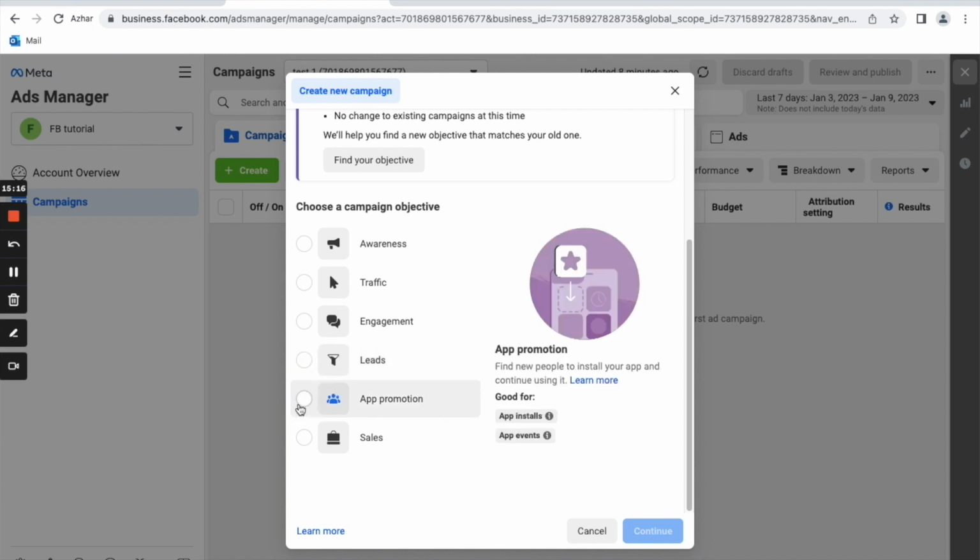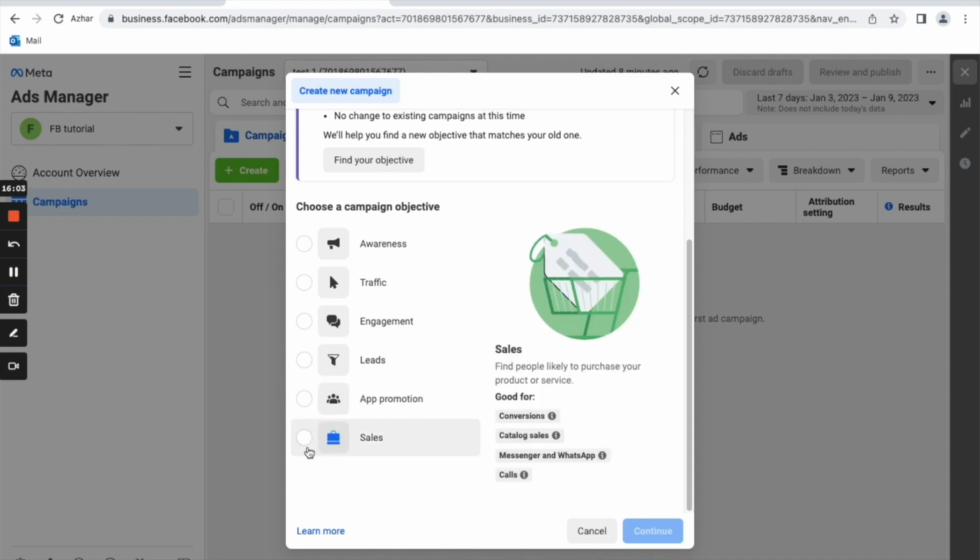The next we have is app promotion. I've never used it because I've never promoted any apps on Facebook. And the last one, which is probably also one of the top and most common ones, is sales, which is mainly used for an e-commerce website. It might be physical products or digital products. This is the objective that you're going to select.